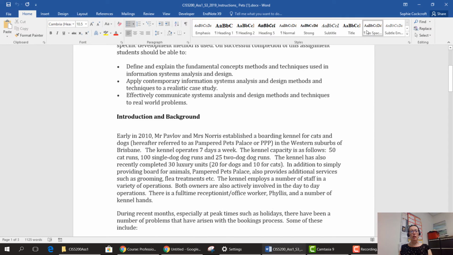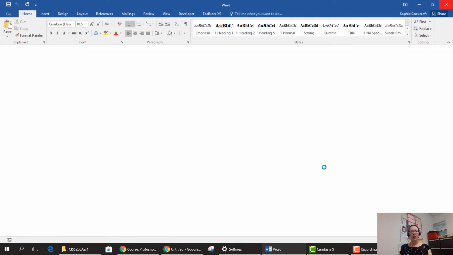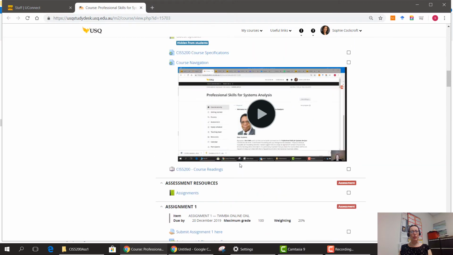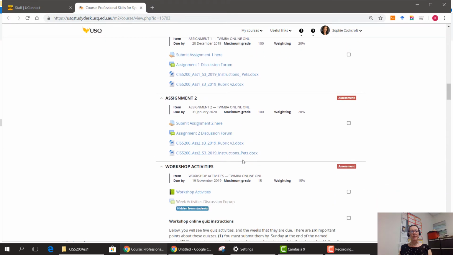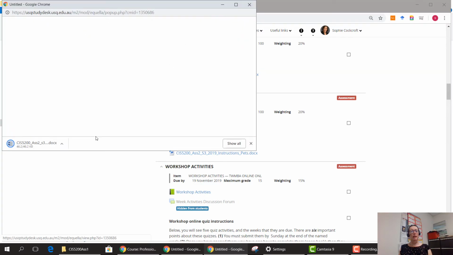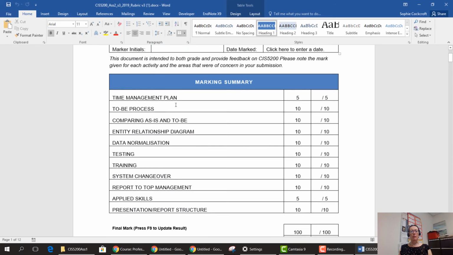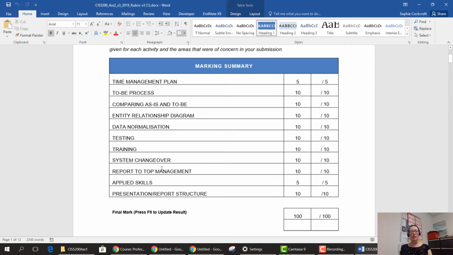I'm just going to show you the other two things that you might look at whilst you're visiting the course page. So we've got the rubric. I'll look at the rubric first. Assignment 2 rubric. Downloading now. So this one is basically how you'll be marked. So those are all the things we just looked at.